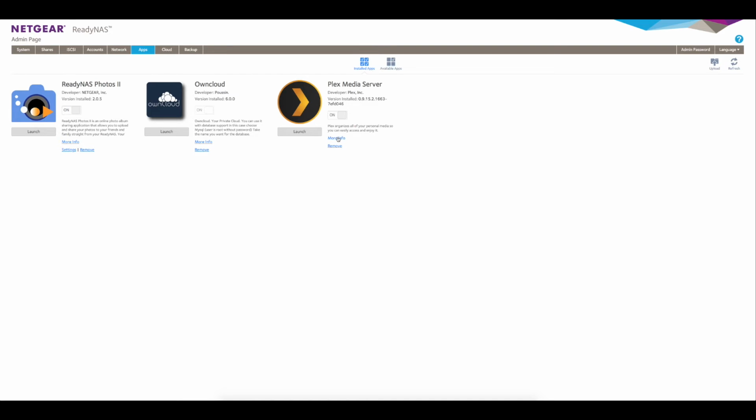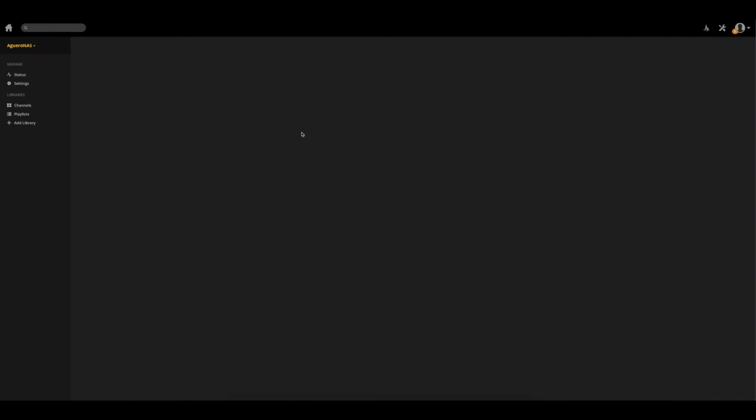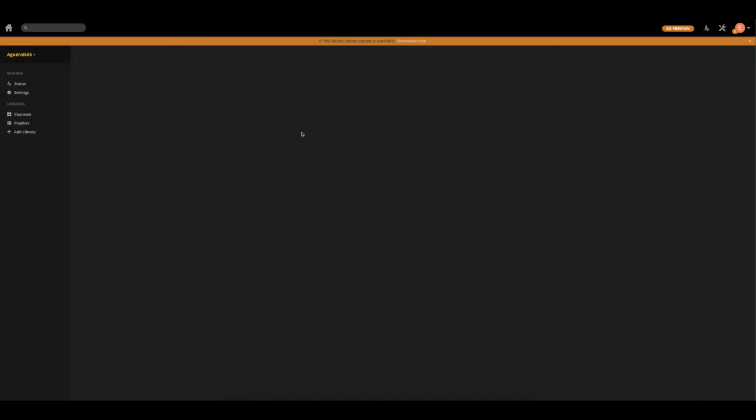You can get some more information. You can also remove the app from here, and you can turn the app on and off as well, so that you can disable the server when you don't need it, for example. So what we're going to do is go ahead and launch it. That'll open up a new window or a new tab on your browser, and that will give you some options to start setting it up.